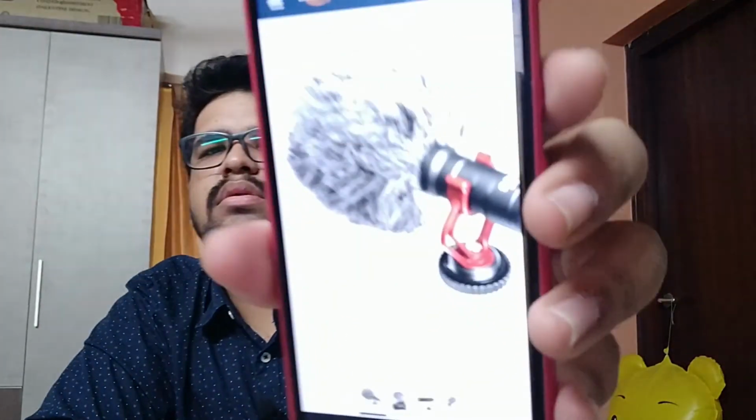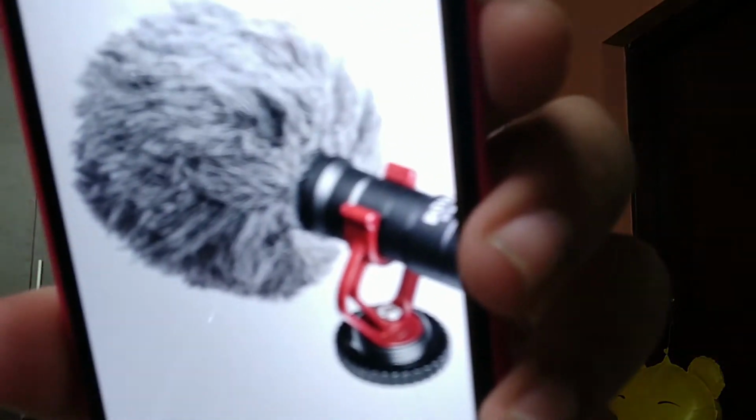So that is the dead cat. Actually the dead cat is not a dead cat, as the name suggests. It's just a normal wool kind of thing that surrounds the microphone to avoid wind reception. So this is the wind filter that is usually kept onto this.